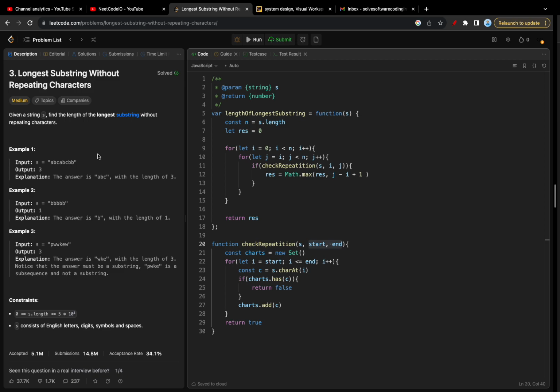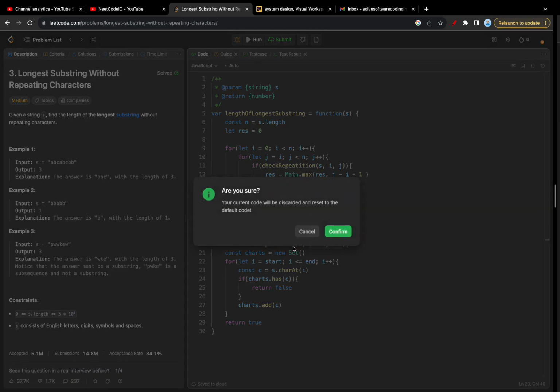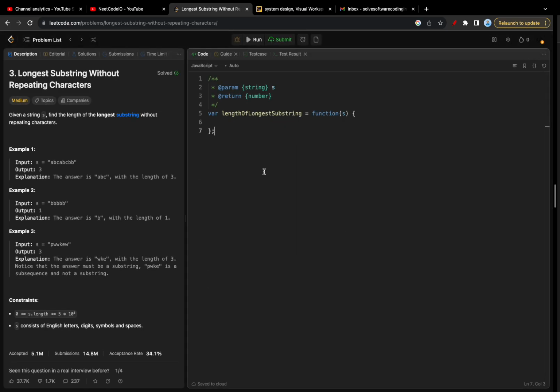Let's read the problem first, and after that, let's talk about how we will establish our solution. Okay, let's start clean. Problem number 3, longest substring without repeating characters. Given a string called s, find the length of the longest substring without repeating characters.